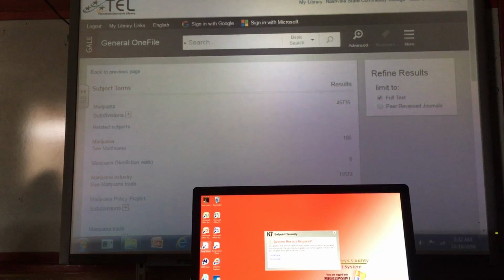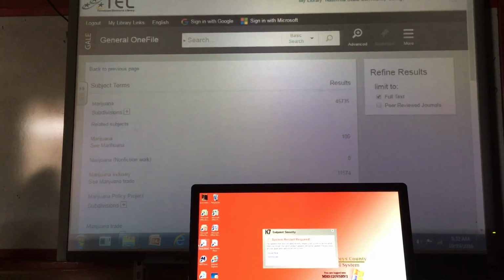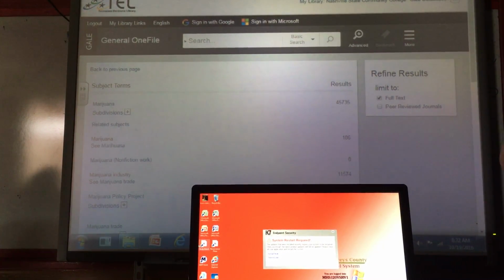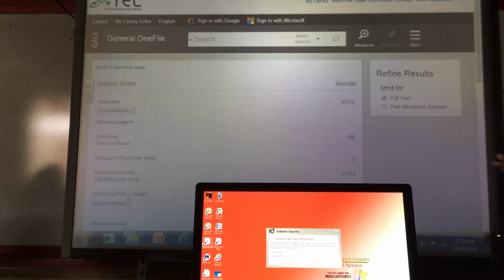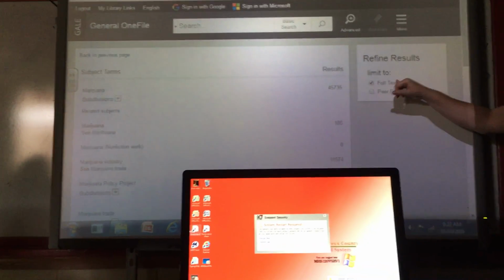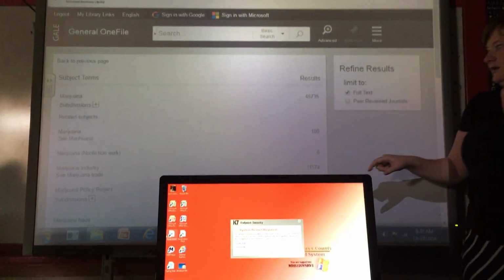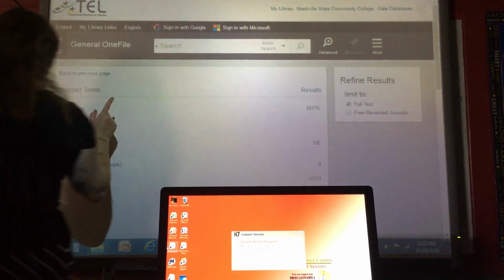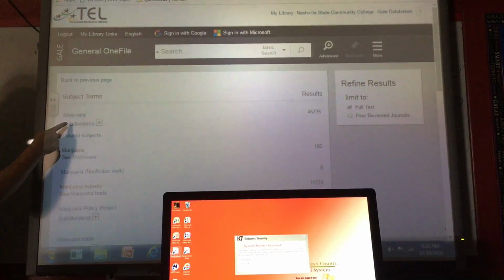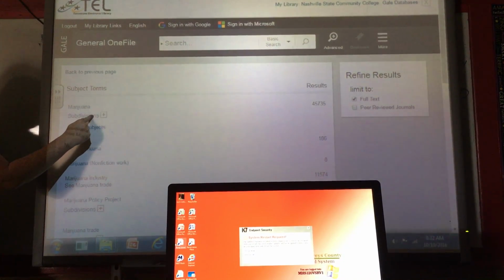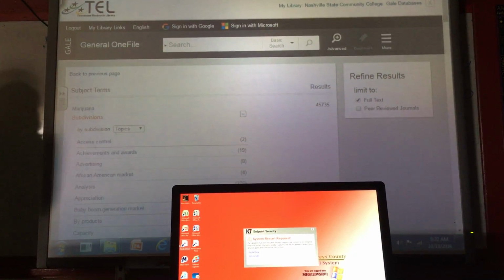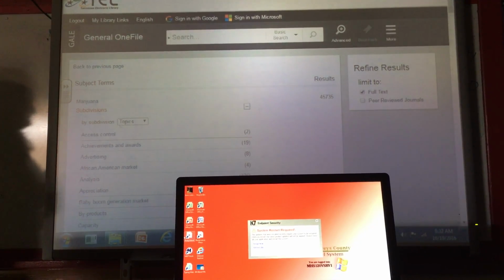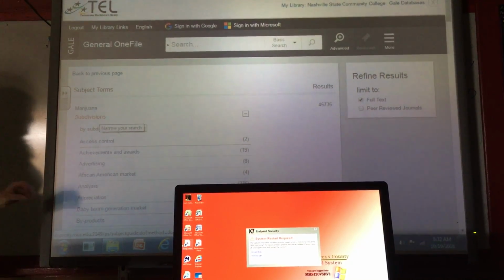So you will click on it thinking, oh, I got a really good article, and then it'll say you must pay to access this. I don't want y'all doing that. I don't want y'all paying money for this stuff, right? So just always click full text. All right, then what you want to click on is subdivisions right here. Underneath where it says marijuana, you want to click on subdivisions. This is going to help you narrow the focus of your paper. This is why I'd like to tell people to use General One file first, right?